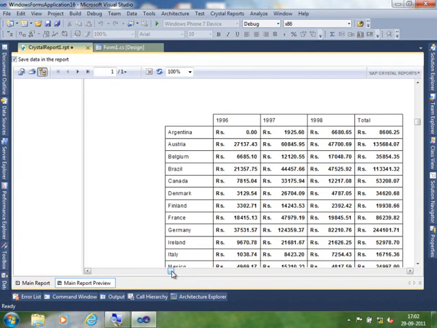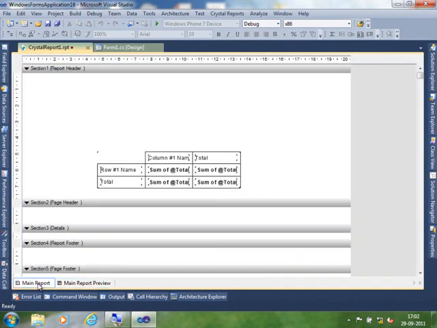We may not be interested in looking at all the countries. So we want to restrict ourselves to 2 countries. So how do I do it? I will ask the user, select your countries, and we will show the pivot chart only for them. So let's add a parameter to our report.